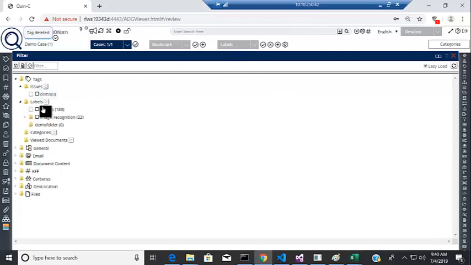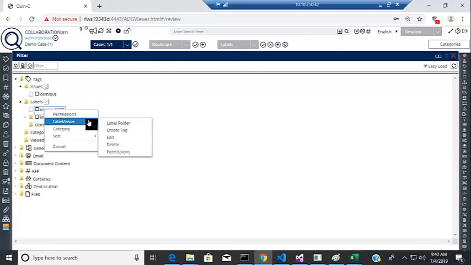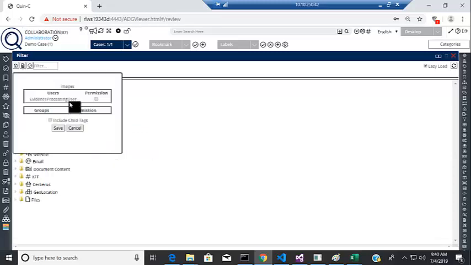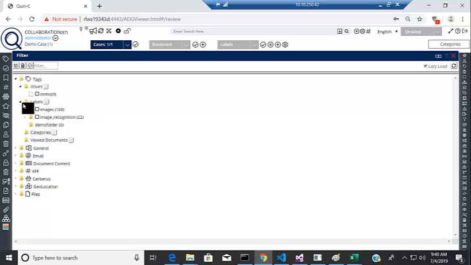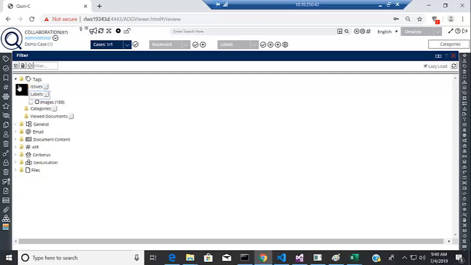Yes. We can manage the permissions, as you see, sort of right here, permissions. If we want to, this will allow us to give this tag to certain users, depending on our own capabilities and permissions. And so on and so forth. So that's what I wanted to show you in terms of tags.